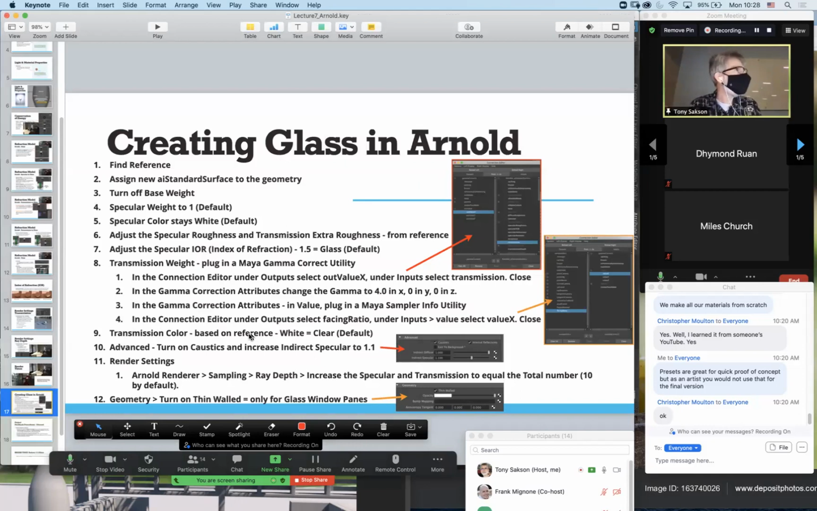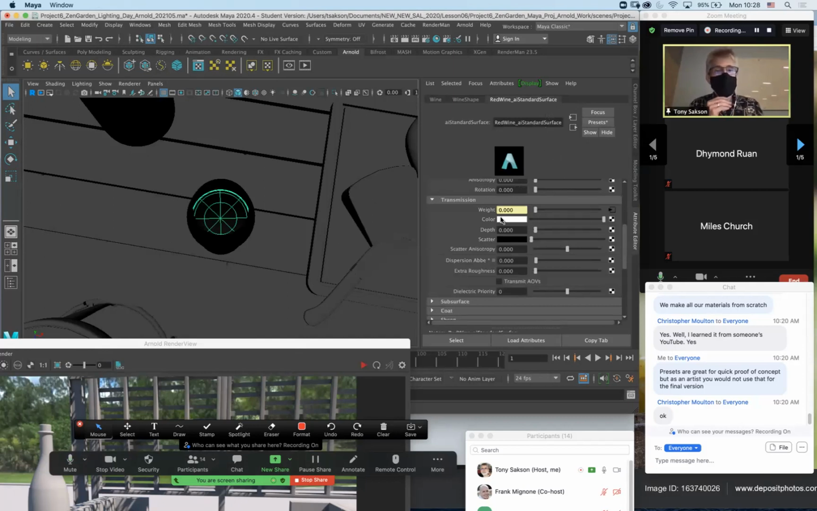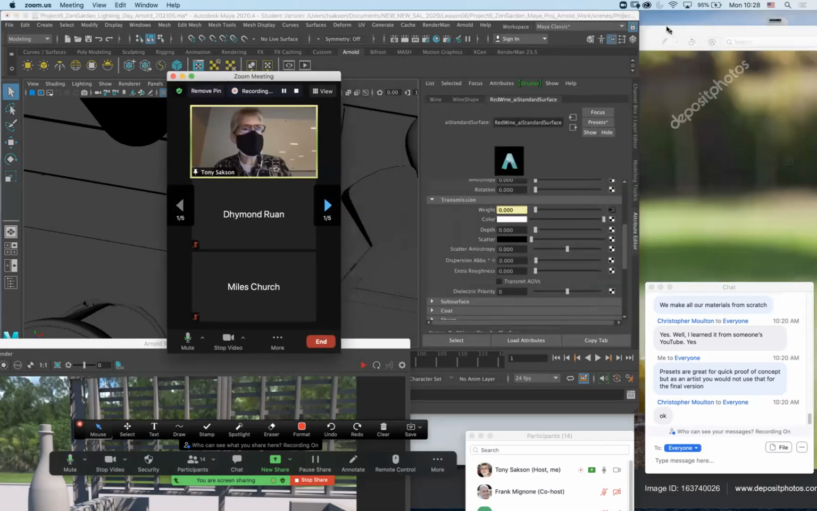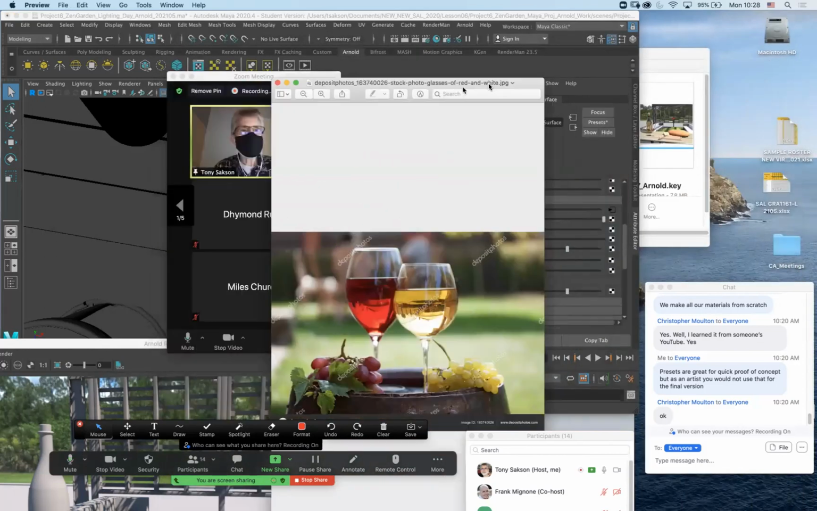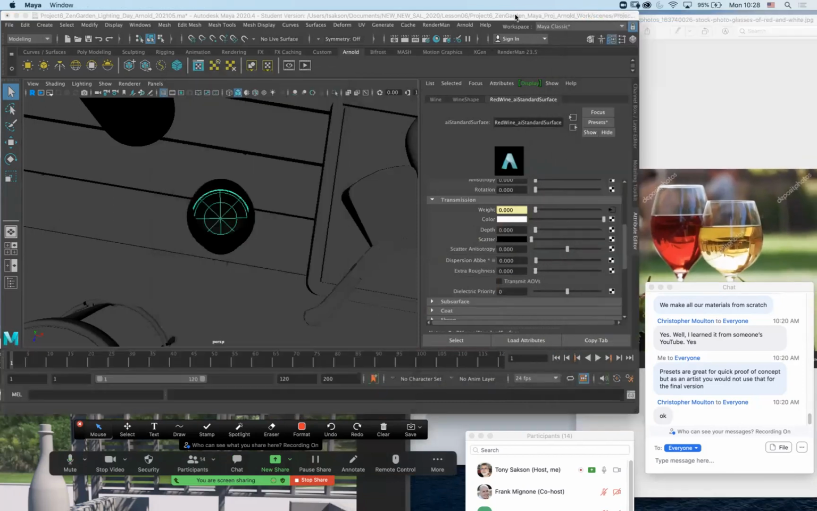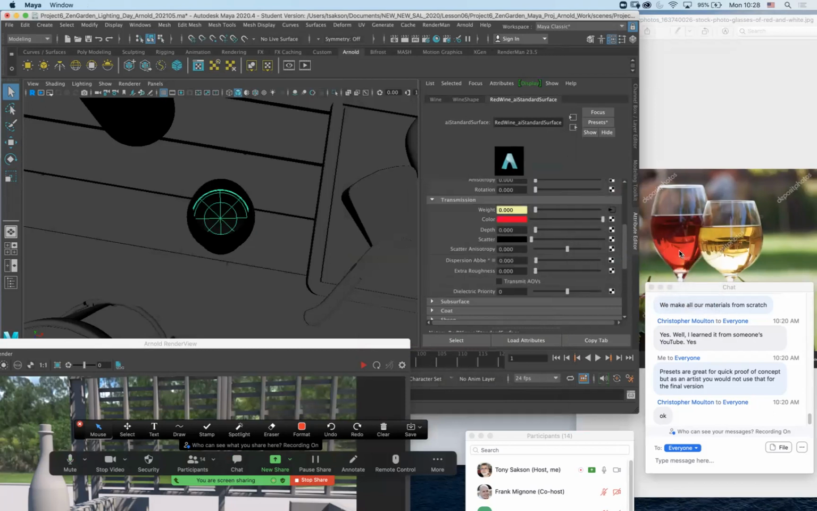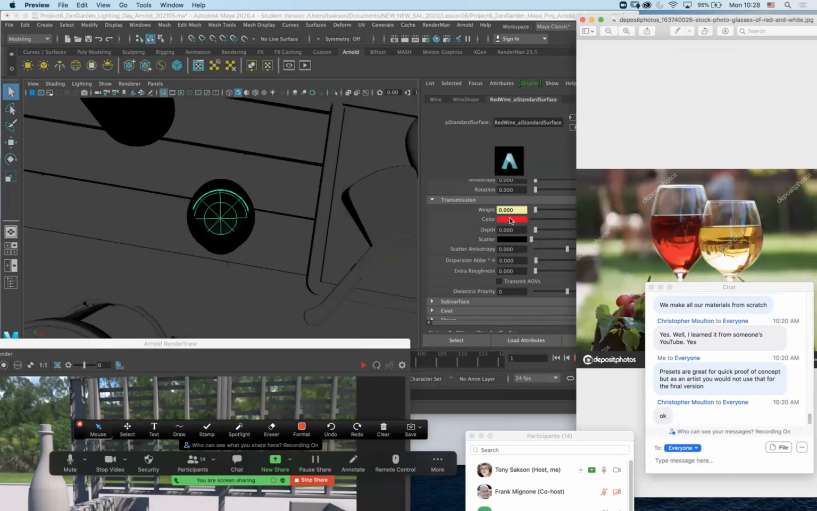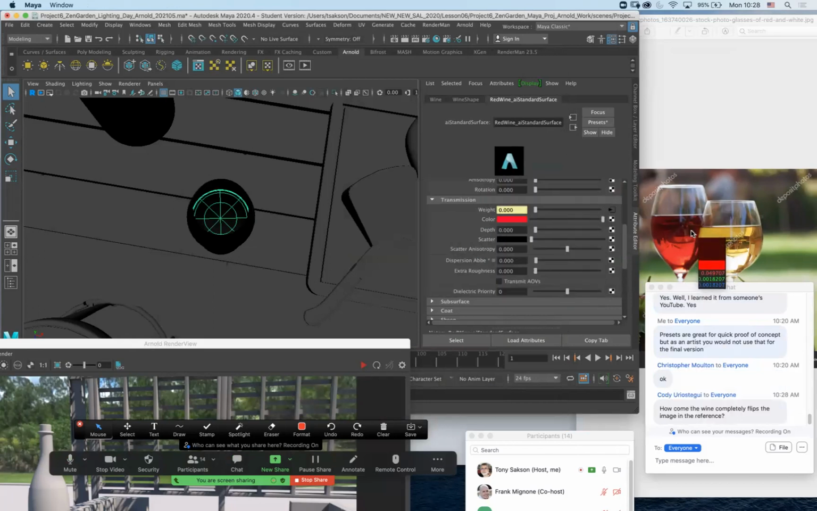Now our transmission color, this is going to be based on our reference. So for the color, I could try sampling it like I did the other day. Let's see, can I get this to sample? Let's see. So transmission. Now you want to avoid, again, really dark areas, and you want to avoid super white areas. We're just going to go with this.